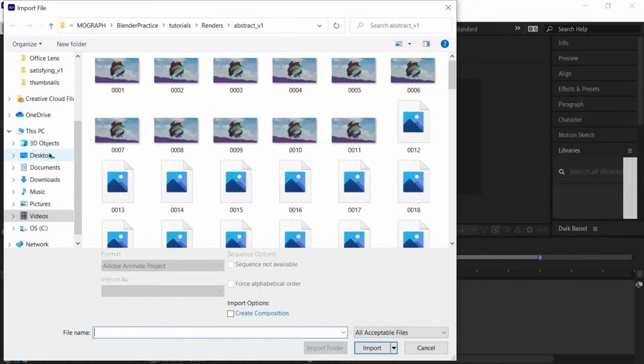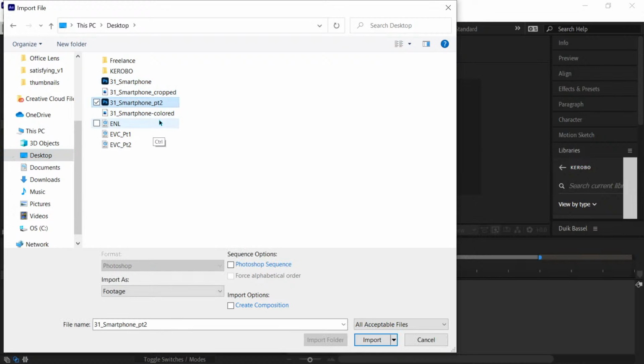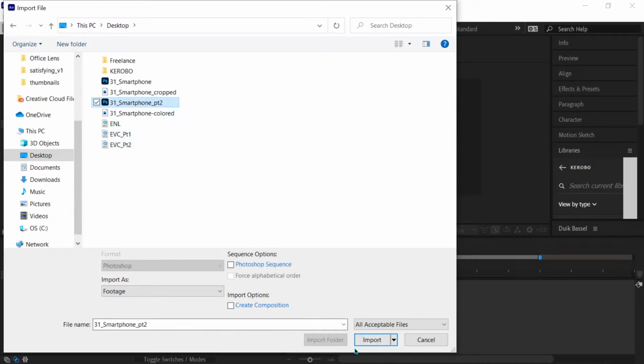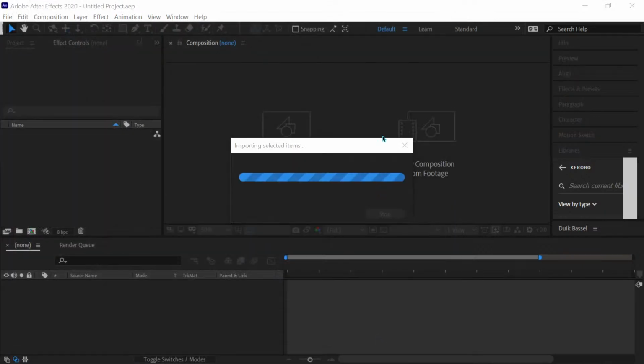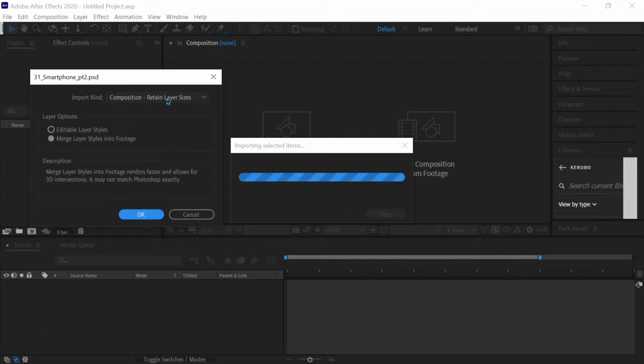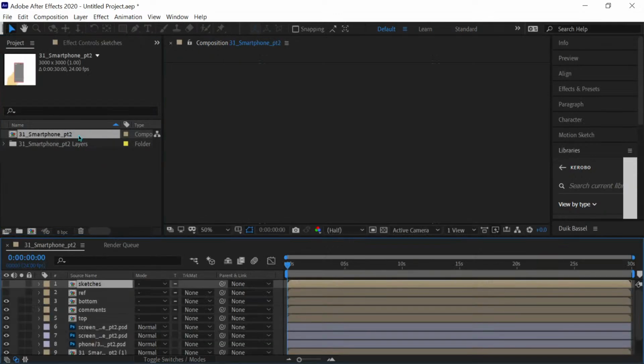but that's okay. Okay, I need to import my beautiful smartphone part 2, and I may as well import these at the same time. No, I'll wait till later for those. Just this one, please. Thank you. And now, the moment of truth. Composition, retain layer sizes. Yes. Merge layer styles into footage. Yeah, I don't think I have any layer styles. I think I held off on that.